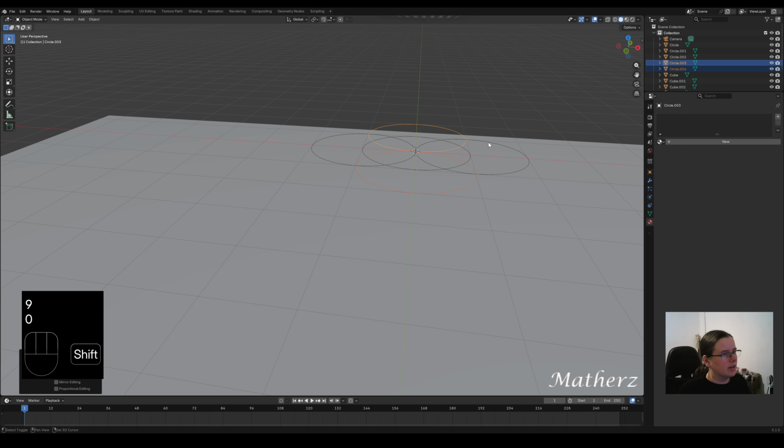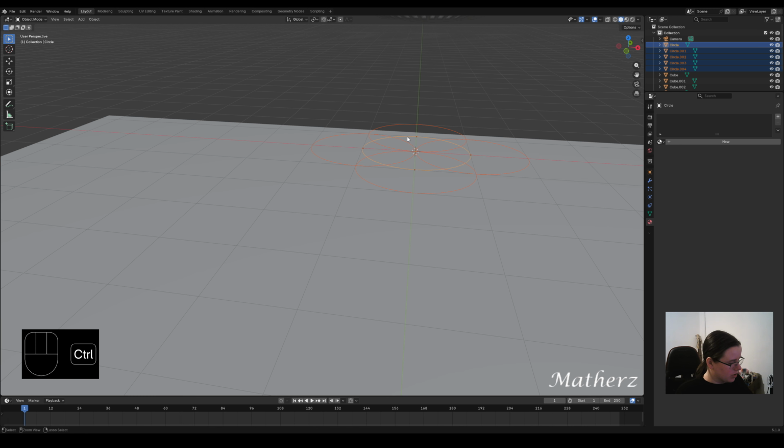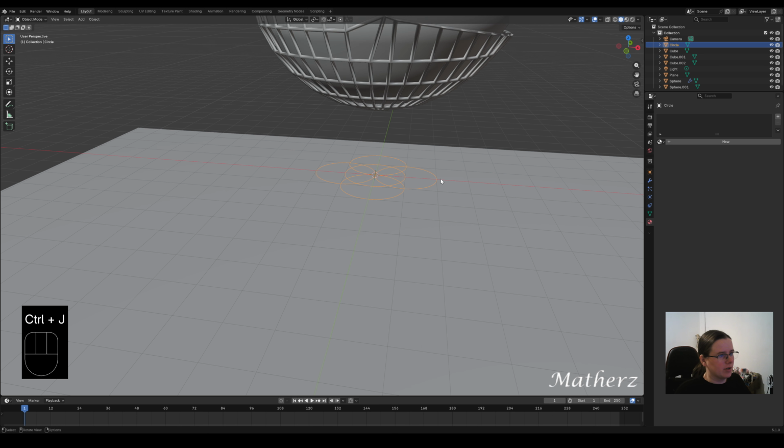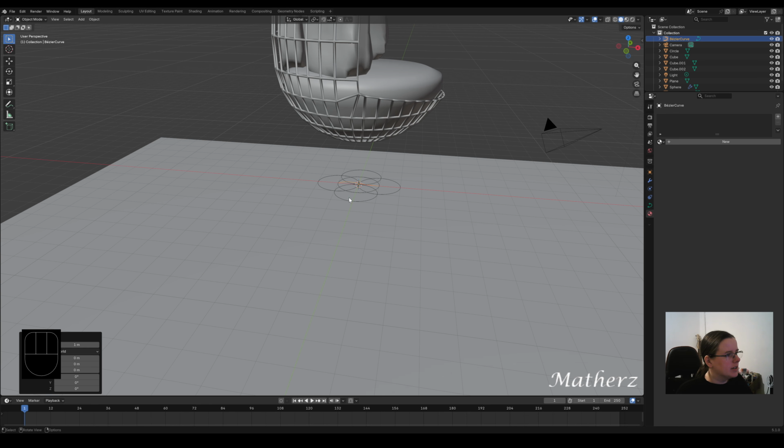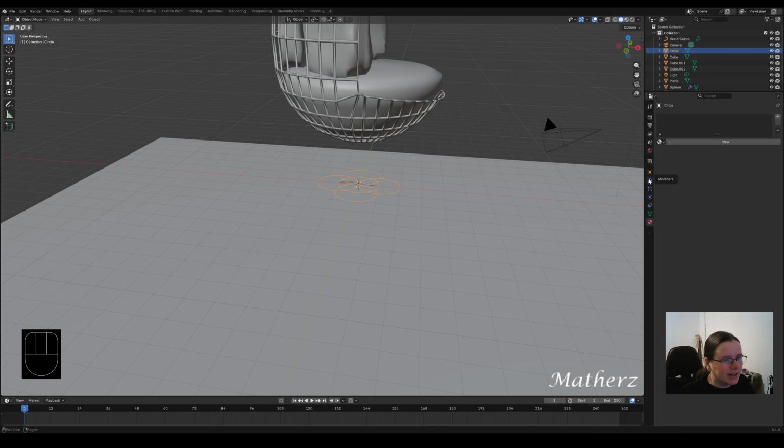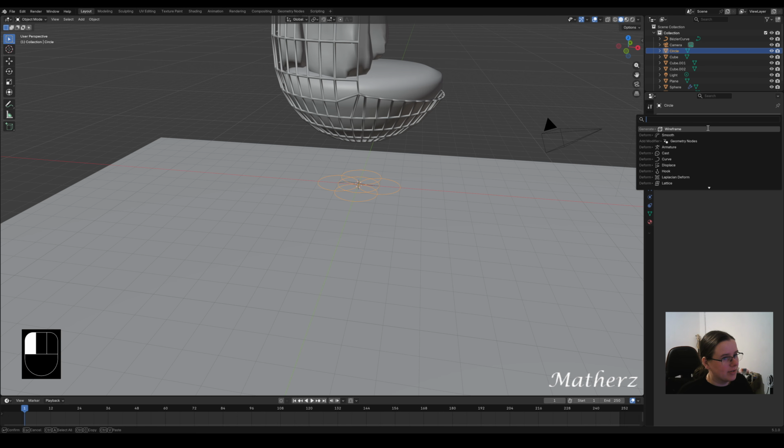So you're going to click on all of these. Make sure you click on the center one last. We'll go Control J. So now all of these join together. And what we need to do now is add in a curve, which is the Bezier. And I've not done this in a while, we need modifiers, add modifier. We should have screw modifier, I believe it is.